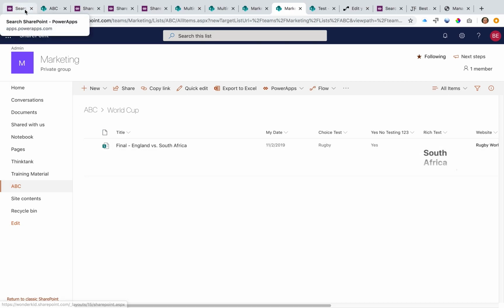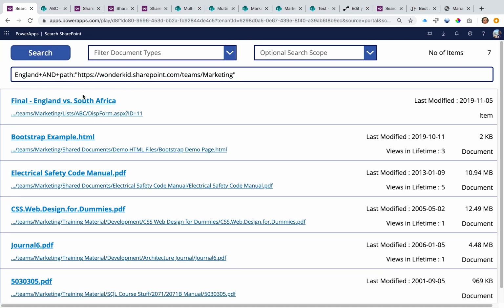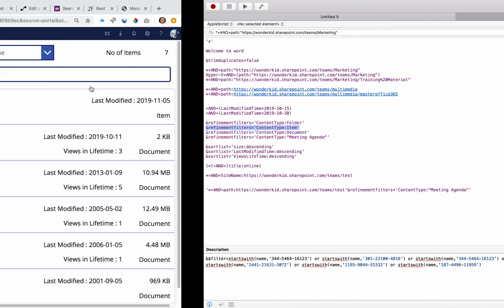And what I can now do is basically go and change this query and type in something like England, for example. In fact, I'm just going to take away the whole thing. I don't need to put in this refinement filter. And the first thing that comes up is that result. So again, like I said, it's highly efficient in terms of what it's capable of doing.